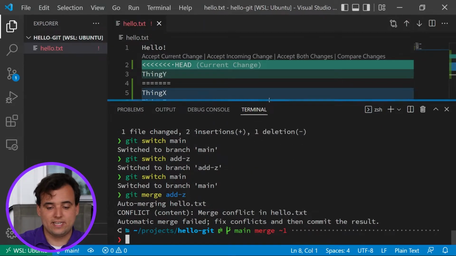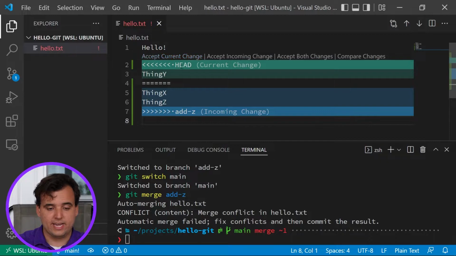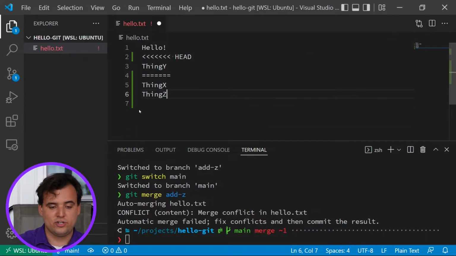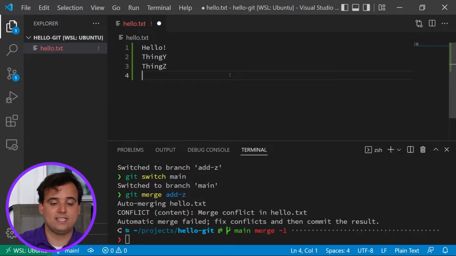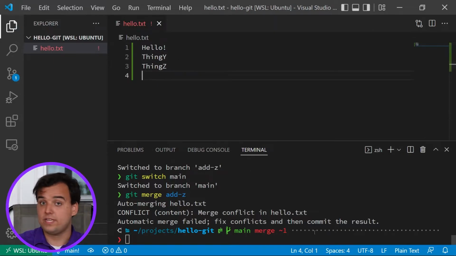And look at this. It takes the changes from both of these and puts them right into the same file. Now my IDE shows it a little special like this, but all it is is some text showing these. And so what I want to do is come in and manually merge these. And remember, we wanted thing X deleted, so we're going to delete that. And here we go. We have done the merge.